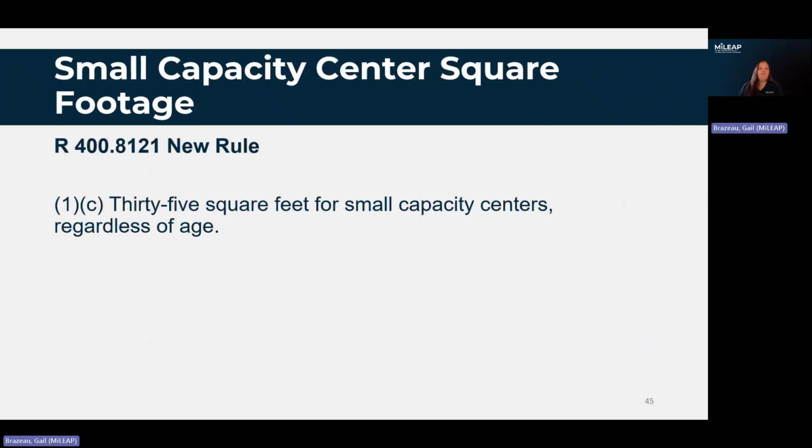Looking specifically at small capacity center square footage, Rule 8121. This is a new rule, sub-rule 1C, 35 square feet for small capacity centers, regardless of age.